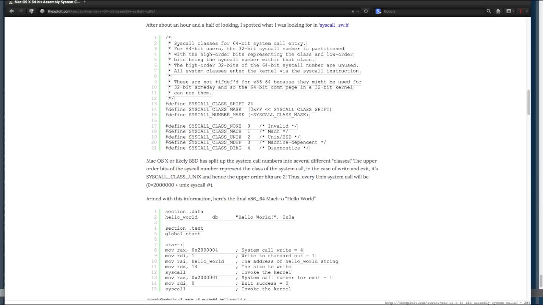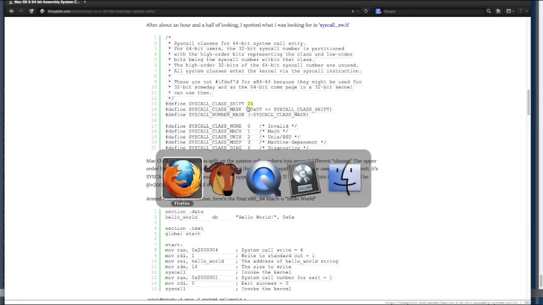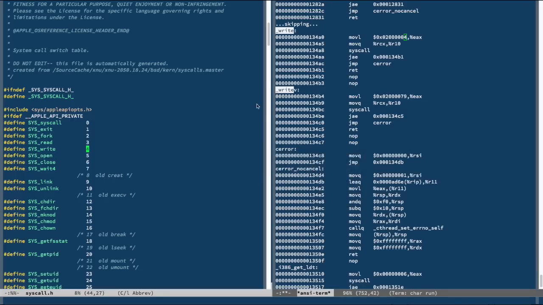This 2 comes here from the class of system calls. The 2 is syscall class Unix, and it's shifted left 24 bits. Each hex character is 4 bits, so 24 divided by 4 is 6. If you start with a 2 here and then shift 6 steps to the left, hex 1, 2, 3, 4, 5, 6. So that's correct.